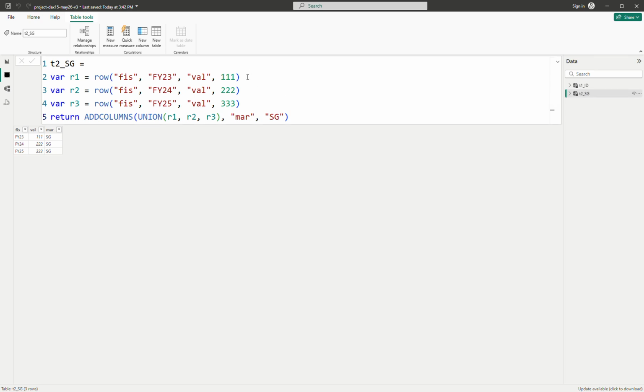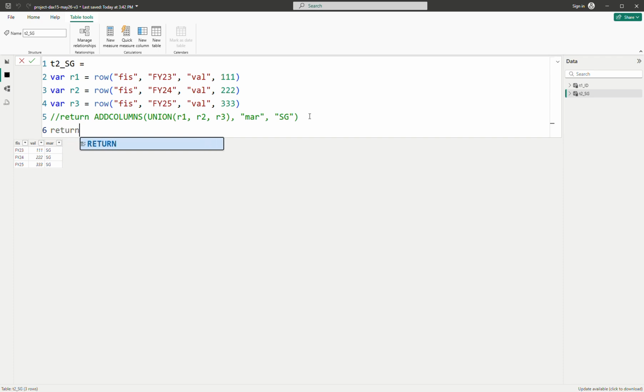So there are a few functions here we need to understand. The first one is the ROW function, which is just to make a table with one row. Okay, so this is two columns and one row. If you want, you can check this one: you disable the return function and return only R1, and then it will show you only the table with two columns, fiscal column and value column, but there's one row only.